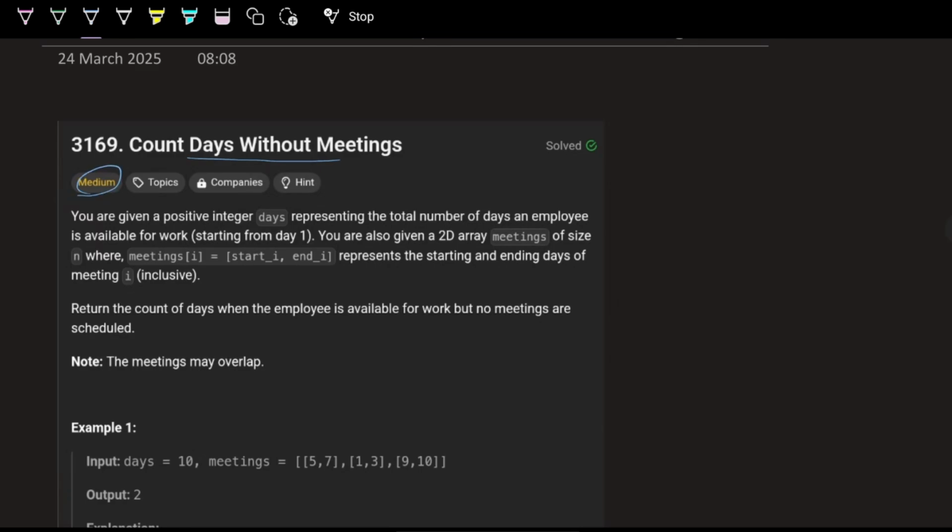So what the problem is saying is that you are given a positive integer days representing the total number of days an employee is available for work, starting from day 1. So it is in increasing order, day 1, 2, 3, 4, whatever the number of days given. And also we have been given the 2D array meetings, of size n, where meetings[i] is the start and end of the particular meeting, representing the starting and ending day of meeting i, inclusive.